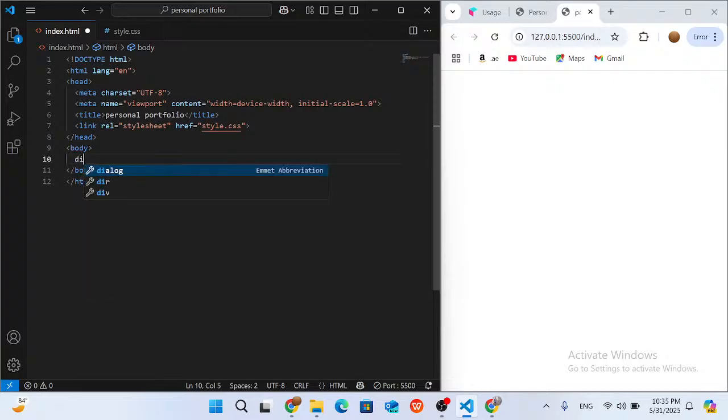So now I will start by creating a div inside my body. By writing div and pressing tab, it generates the div opening and closing tag. A div is like a box. A div is a box used to organize part of your web page. The HTML tags we'll be writing will be inside a div, inside a box, to separate each of them step by step.